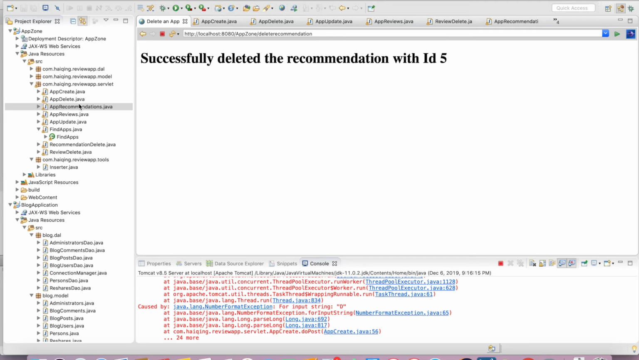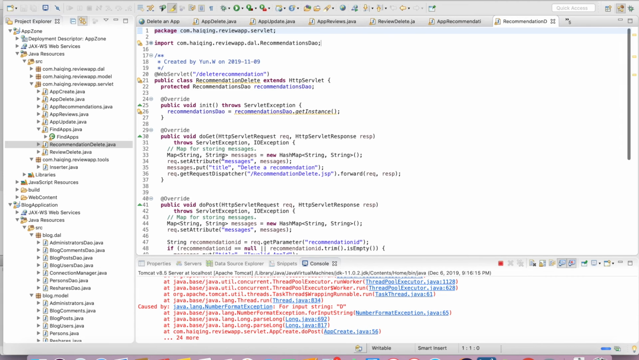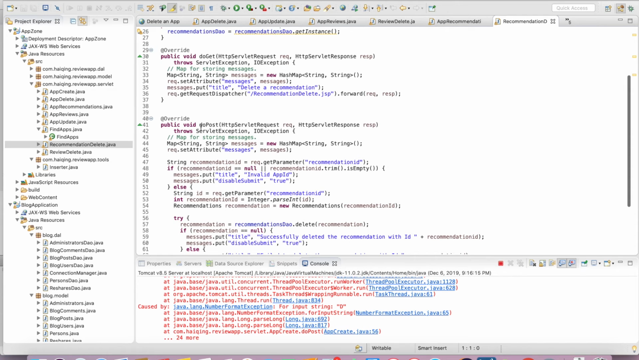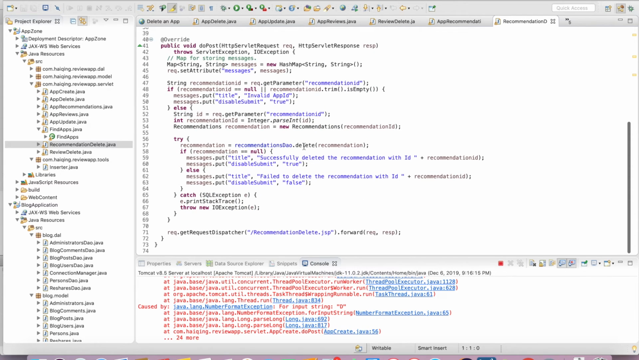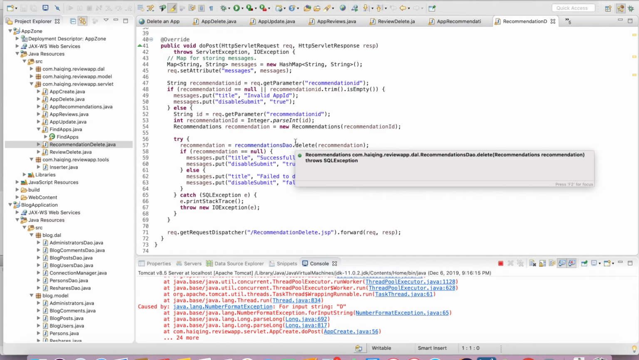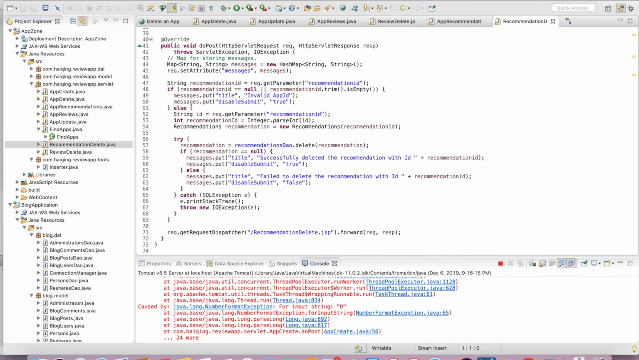And we can have this operation simply because in our recommendation delete controller, it will execute the doPost method by using the delete method in the recommendation DAO class. And also at the end, this controller will render the recommendation delete.jsp template, which goes hand in hand with recommendation delete.java. And that's the end of our conclusion of milestone 4.